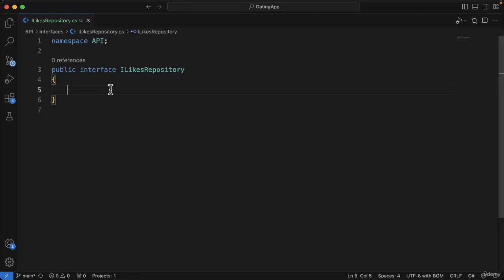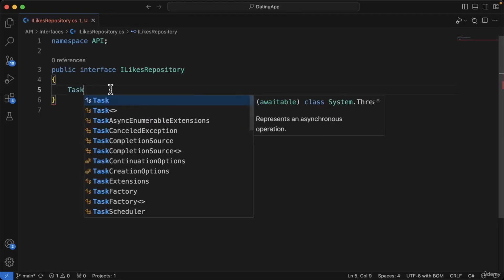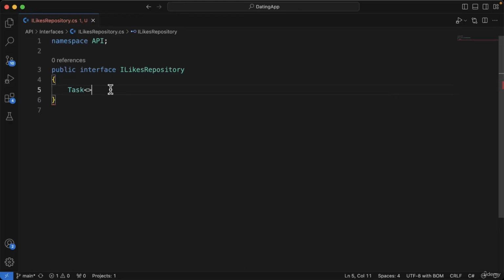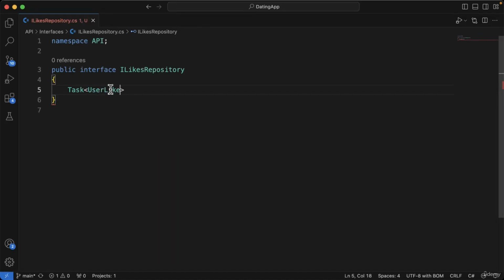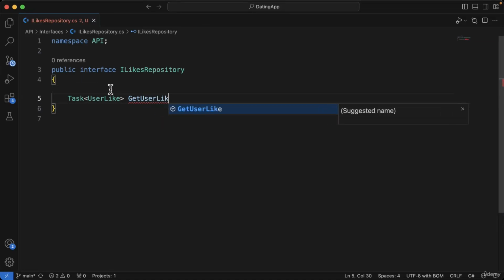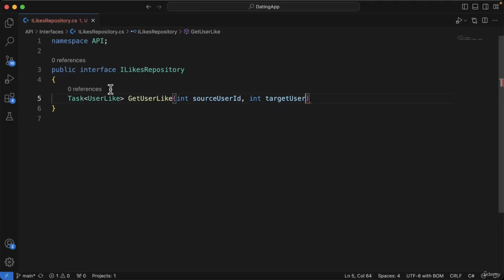repository. So we want to be able to get an individual user like. So I'm going to say Task that's going to return a UserLike and say GetUserLike, and we're going to take the int of the source user ID and the int of the target user ID to get the individual like. And I want to make this optional just in case it's not found in our database so that we can handle that in the controller side.